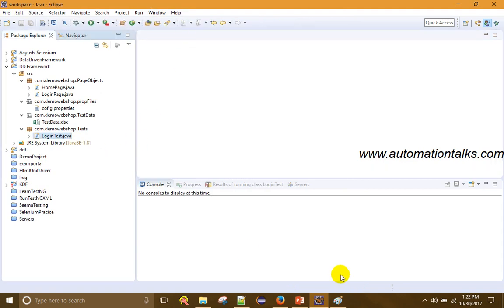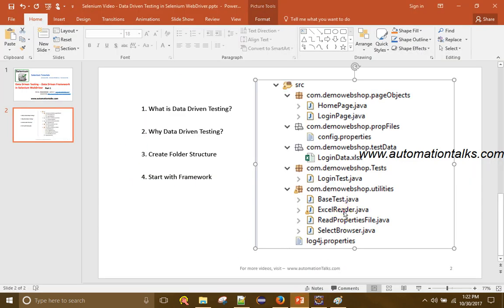Now we are done with this too. So we are done with page objects, we are done with the properties file, we are done with test data. Here I have my test data. Then our actual test cases will be in this test package. Now let us go with utilities.